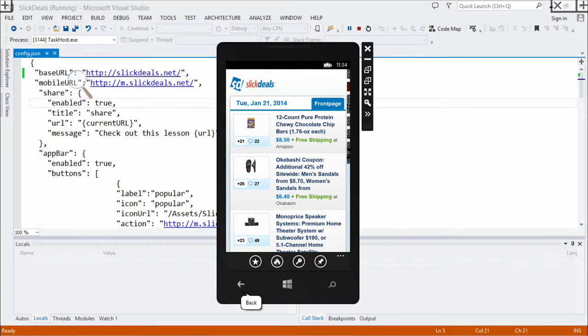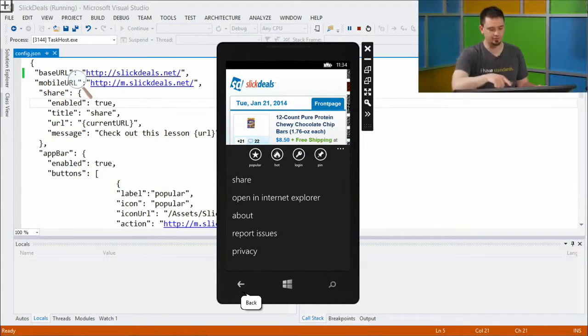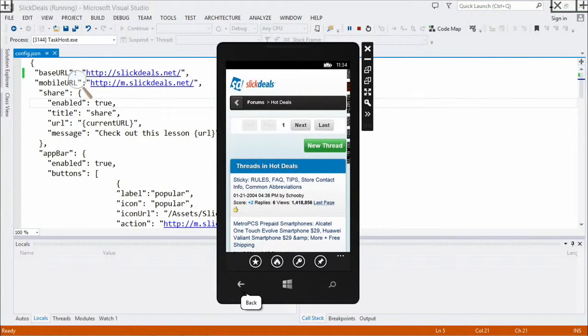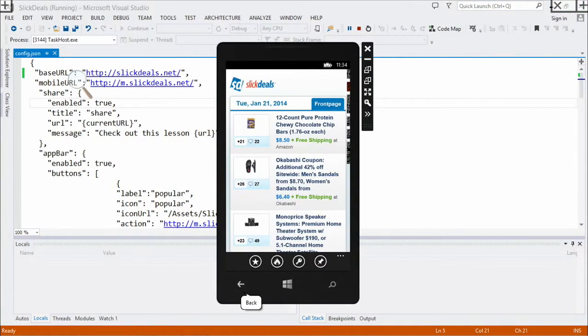But when you opened up the menu, you got things like popular deals, hot deals. You got the option to log in. All that information is right up here inside of the app bar, and it just takes us to the right places. And we've got the back button, works exactly the way we expect it to.